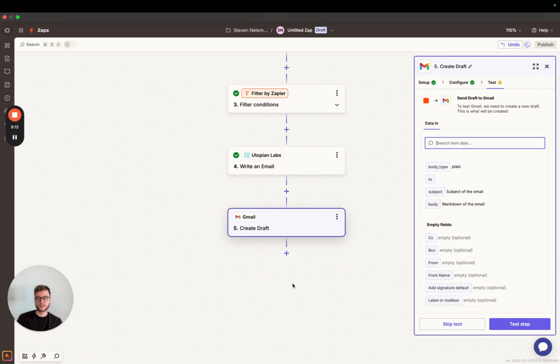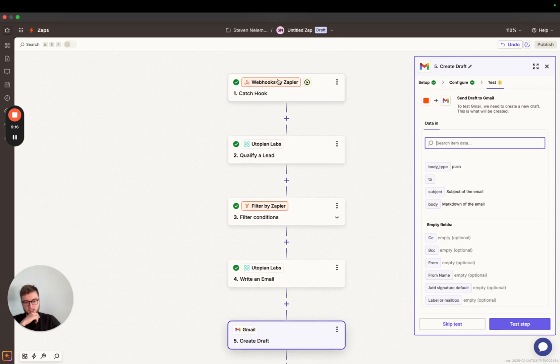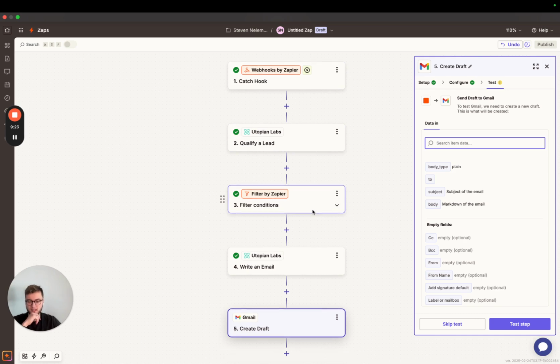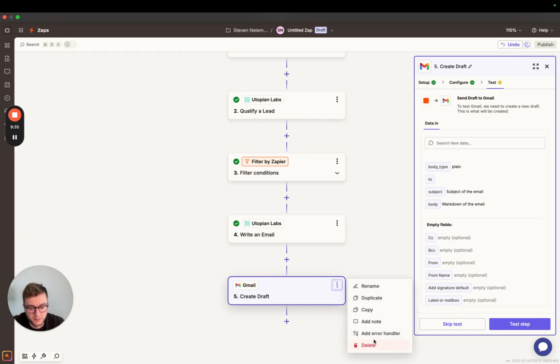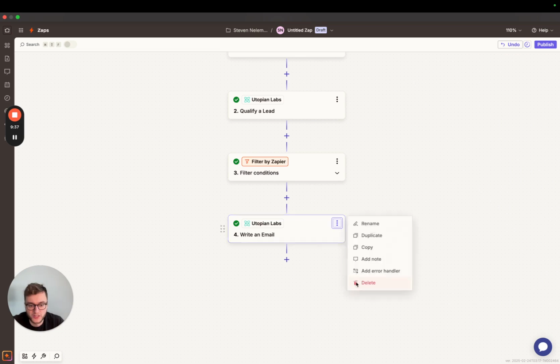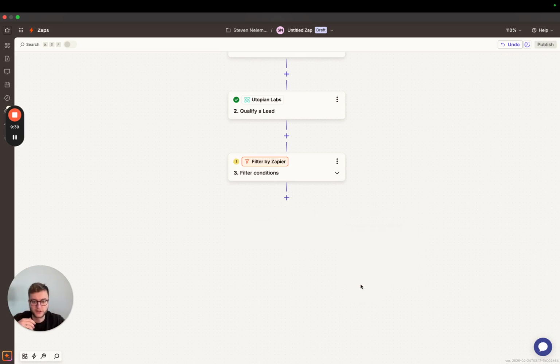So basically what this Zap does, anytime someone leaves their details on your website, they are qualified to be a high, like a high qualification score. And an email is written and it will be in your Gmail, and you can just read through it and maybe change some stuff, hit send, and then you're done, saving you an awful lot of time. What if, just to add one more example, just to give you an idea of how this would work.